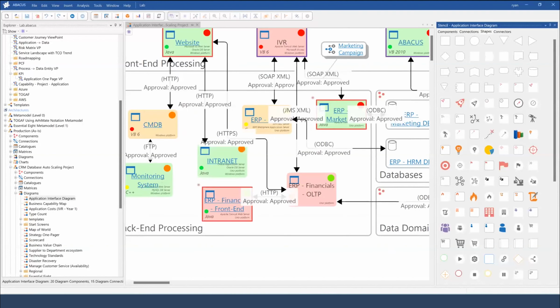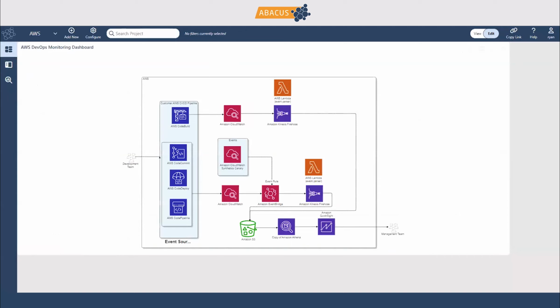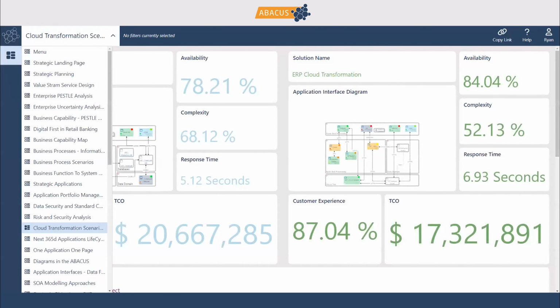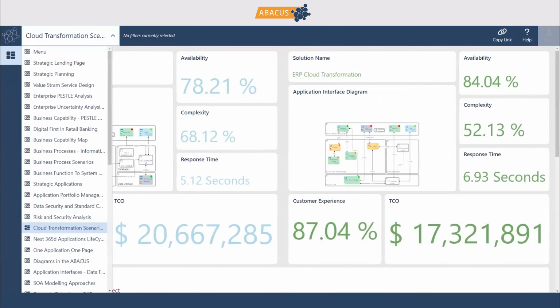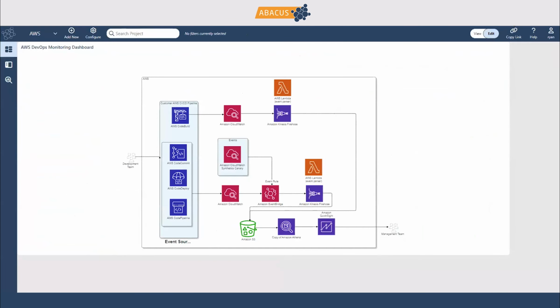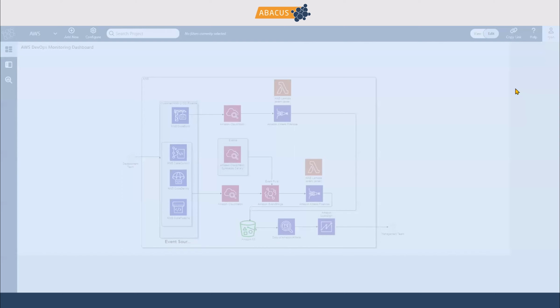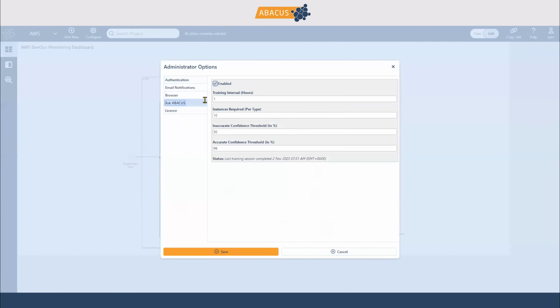Okay, great. Another question here, Ryan: how many details can Abacus automatically fill using the magic wand when creating a new item? So basically, it's unlimited. It's like a training process. If I go back and go to my administrator options, you see in Ask Abacus, I can define my training intervals and instances needed, etc.